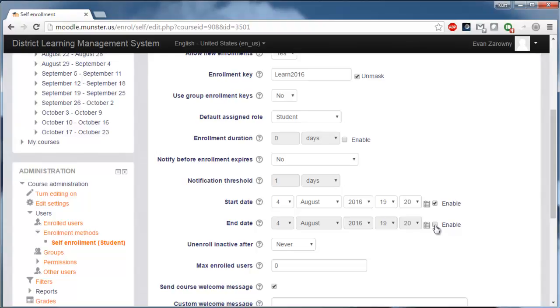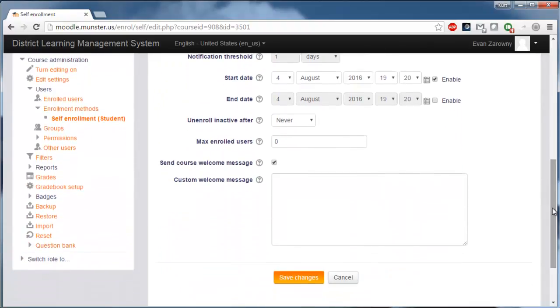The reason you want to leave it open is, say, if throughout the year you have new students that join your class, you don't have to go in here and edit these settings. Or if you have switch over at the second semester and you have a schedule change, you don't have to worry about coming back in here to re-enable that. But again, that's your personal preference. You can also set a course welcome message, which will be displayed on the screen when the student joins the course.